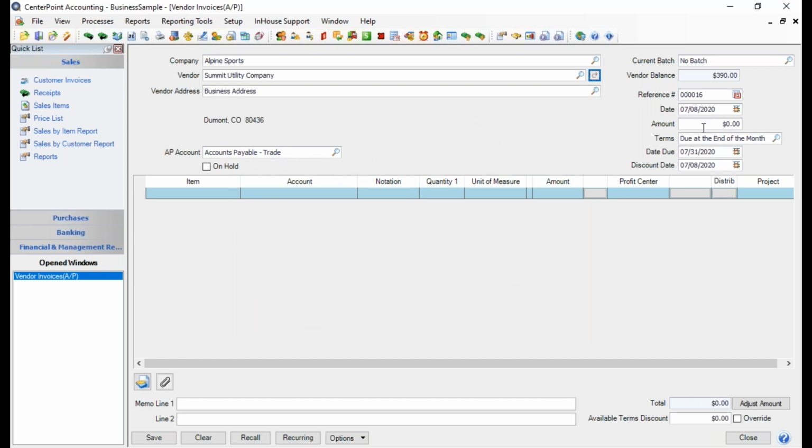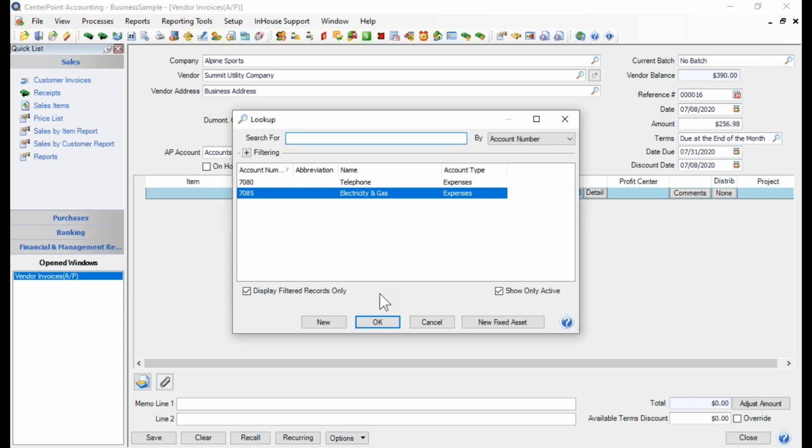So as I go ahead and put in this bill, I'm going to say that the bill is for 256.98. And we're going to go ahead and choose this as electric and gas.